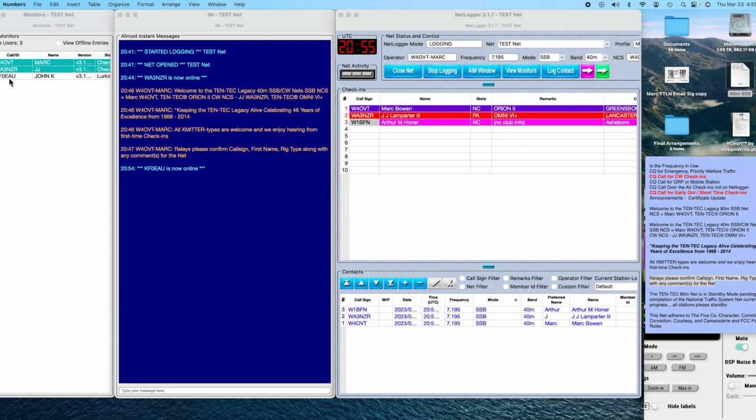Ha! Somebody just checked in here. Can you see? Just even having a test net going. So I'll go ahead and add him. John, thank you for playing along. Kilo Foxtrot 0 Echo Alpha United, and notice now he's highlighted, and I'll type a message in here. Thanks for stopping by, John! And that will appear shortly, because remember, it's almost instant messenger. It takes a few seconds, and there it is.